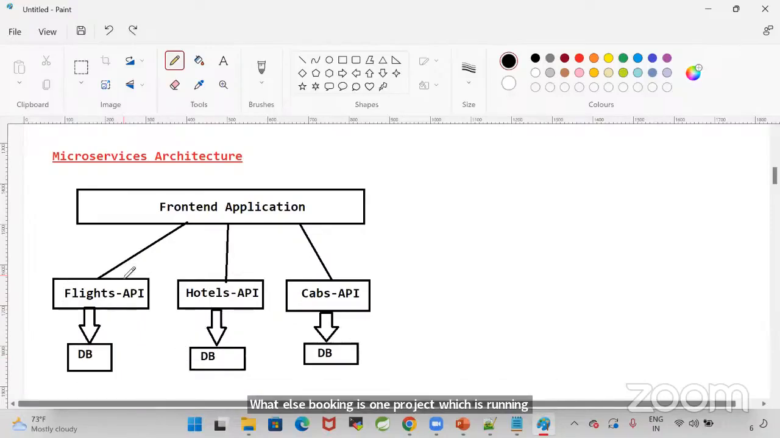Flights booking is one project which is running in a separate server. CAPS booking is one project which is running in a separate server. If you want to make changes to CAPS booking, you will make the changes only to the CAPS REST API. That's it. You need not touch the hotels. You need not touch the flights. CAPS is an independent project running in a separate server where all these projects will be integrated.